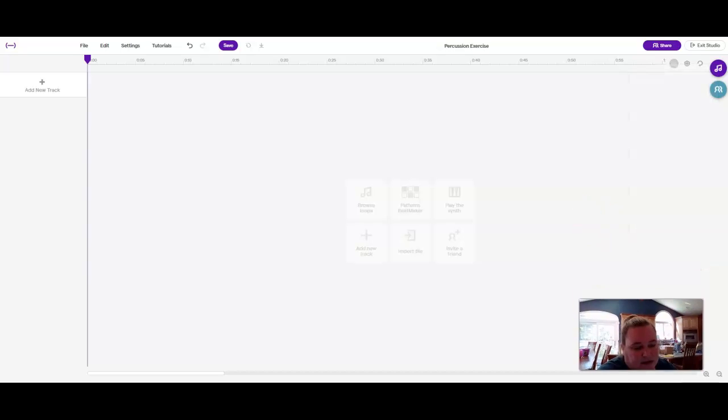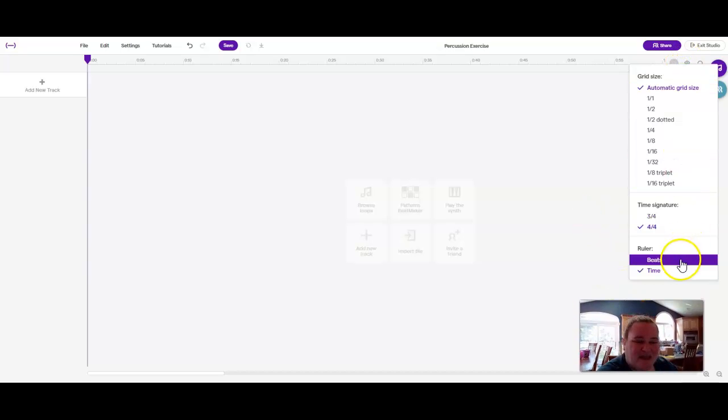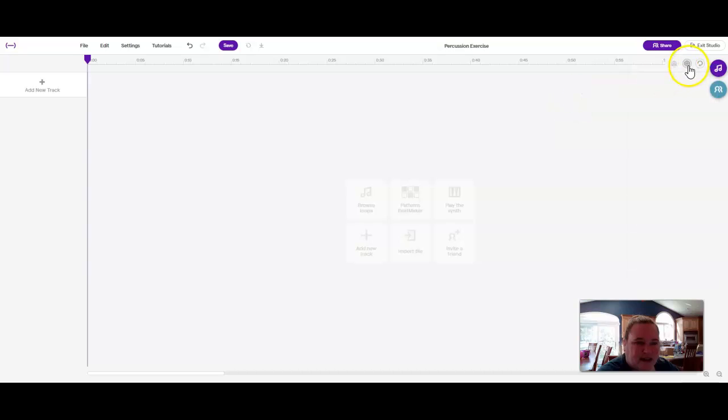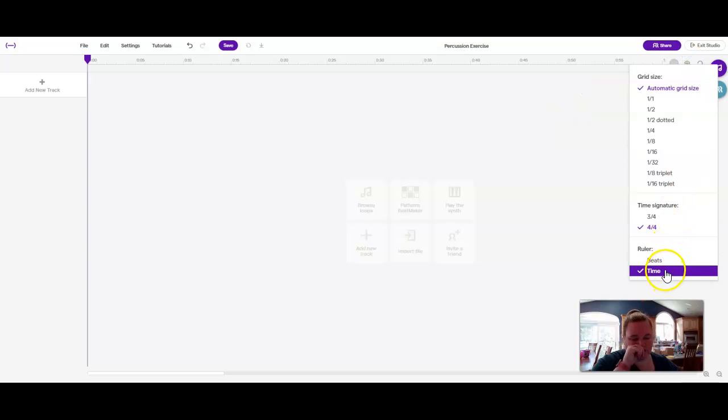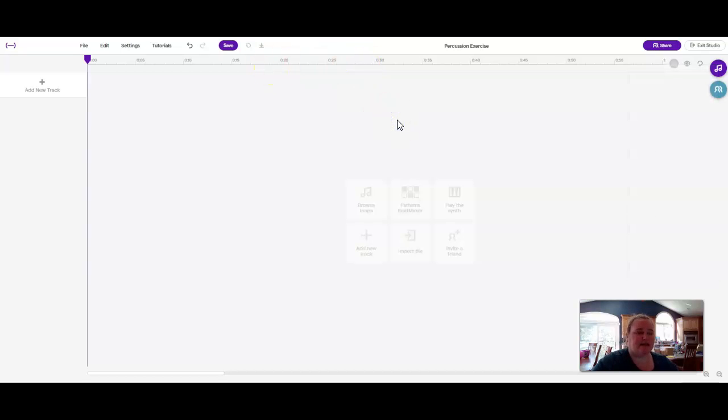My face is a little bit in the way, so let me move that. And then you'll see here. I clicked the cogwheel again, and I changed it from beats to time, so that way along the top I only have the times showing. All right, then the next thing is you need to have 30 seconds of just percussion instruments. So how do I find those?